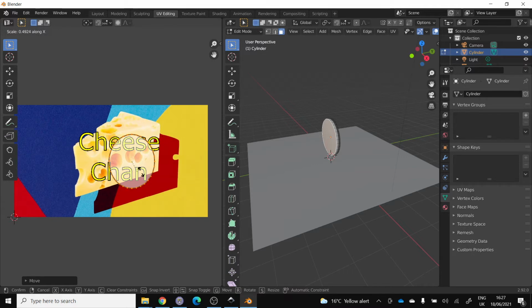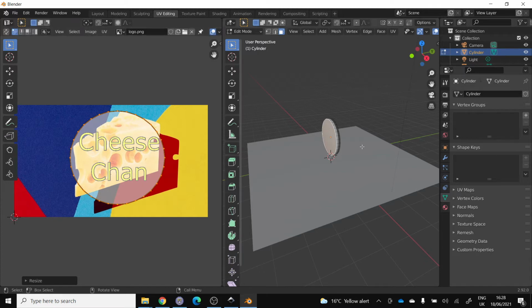Oh gosh, it's really slow. What's going on? G to grab it into the middle, S to make it big enough. We don't want to go off the edge of the logo, but we should be able to fit in all of the text. There we go, click when you're happy. Don't worry that you can't see it yet on here, we'll sort that out in a bit.